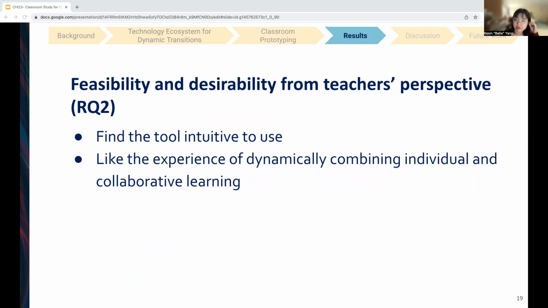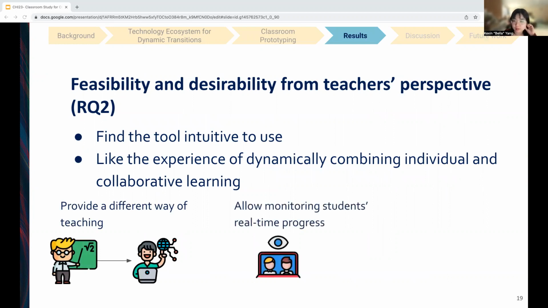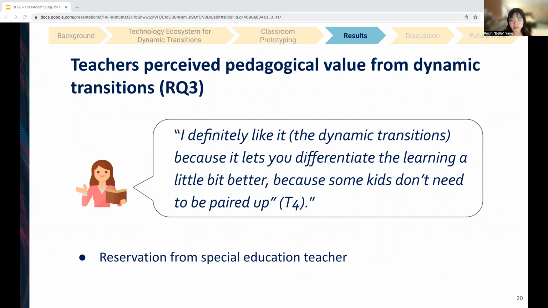In our study, we found that teachers generally find the tool intuitive to use and adequate in supporting them to manage dynamic transitions. We found that teachers like the experience as it provides them a different way of teaching compared to their regular classroom lecturing. It allows them to monitor and visualize students' real-time progress, as well as to multitask, especially if they are using the tool on a mobile device. Some teachers mentioned they like the experience as it helped them differentiate learning a little bit better. But there are also some reservations, especially from the special education teacher, on whether their students can focus when switching between activities.